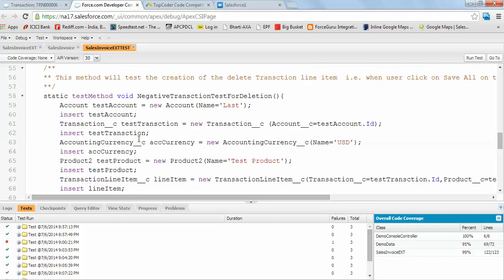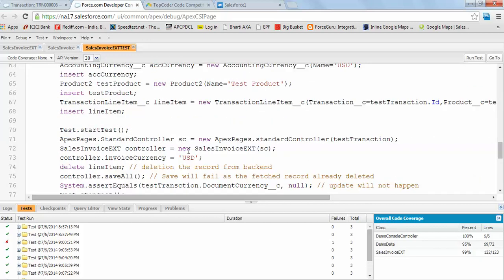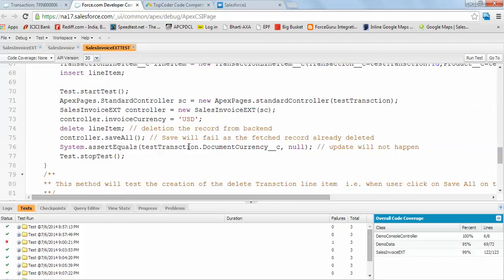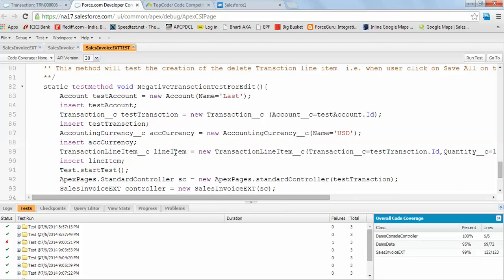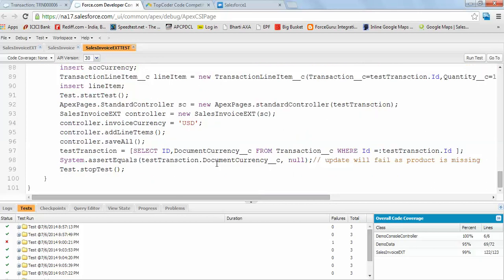This one is the negative test, where I'm deleting an existing record from the backend and trying to save the record, and it will go to the catch block in case of saving of the record, and the update will not happen. And this is also another negative scenario where I'm not passing the required field product and trying to save the records, so it won't get saved. The document currency will be null and everything will be reverted back.